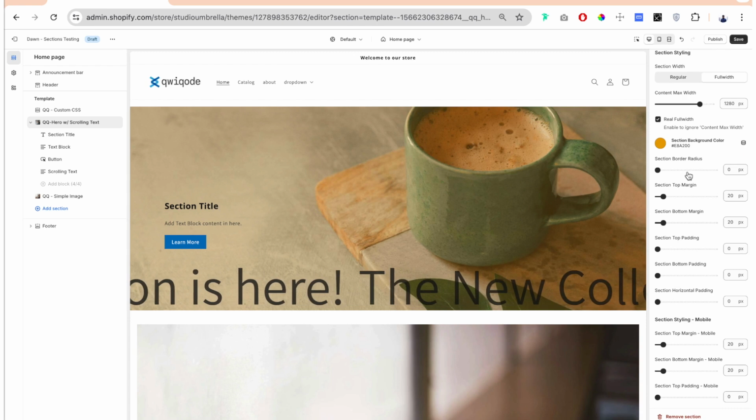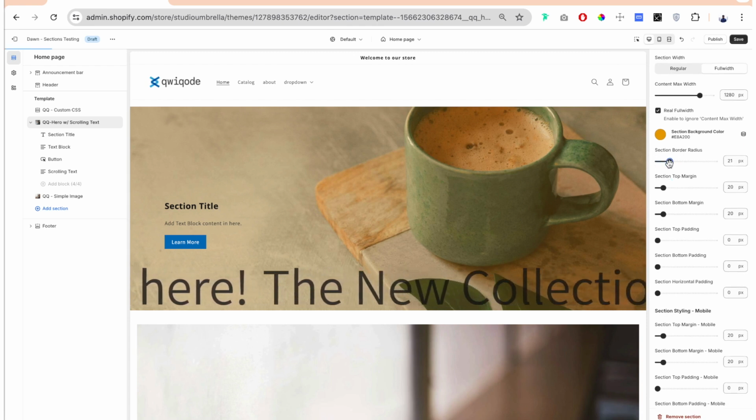Then we have the section border radius. This controls the corners of the section.